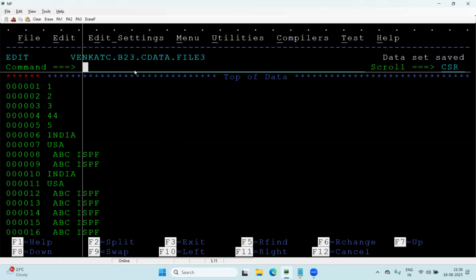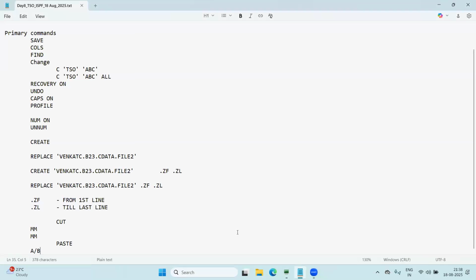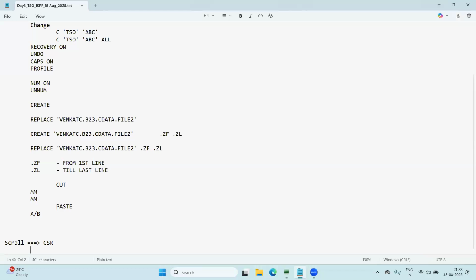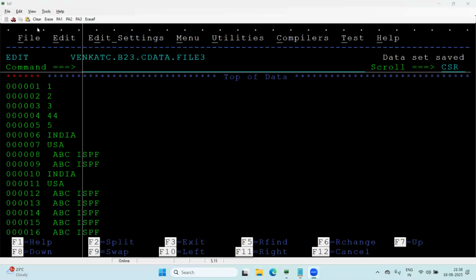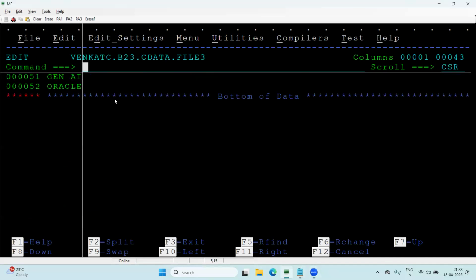Okay. Now let's go to the scroll option. So we are done with the line commands, primary commands. For scroll, we have CSR, cursor, page, or n, which is actually a number, digits you provide. Let me insert some data.